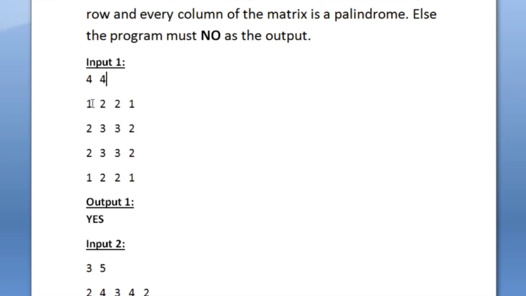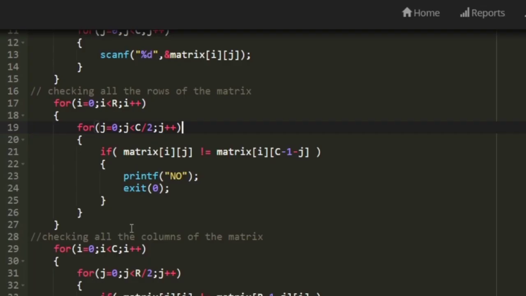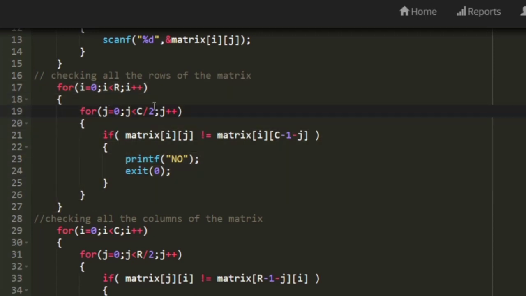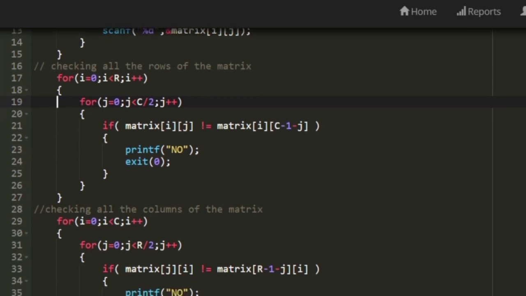When the value of j is 0, it would be pointing to the first element of the row, and c minus 1 minus j would be pointing to the last element. And similarly, when j is equal to 1, it would be pointing to the second element, and c minus 1 minus j would be pointing to the second last element. And whenever both the elements are not the same, we are printing no. When this for loop finishes its execution, it would have checked every row of the matrix, and now we have to check every column of the matrix.